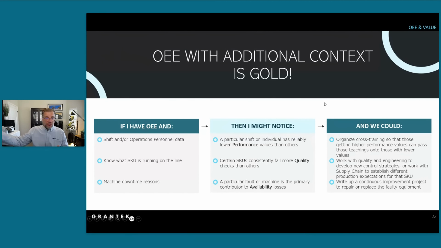Maybe that's the cause of my jams. There's something about the way the parameters are configured for that SKU, and I know what to go focus on. We could potentially work with our quality team and with engineering to develop new control strategies, which might be different machine parameters, or even rework the equipment slightly. Or perhaps I could work with the supply chain to establish different production expectations for that SKU. Perhaps we can get something with a slightly different material that doesn't affect the overall product, that runs more cleanly.